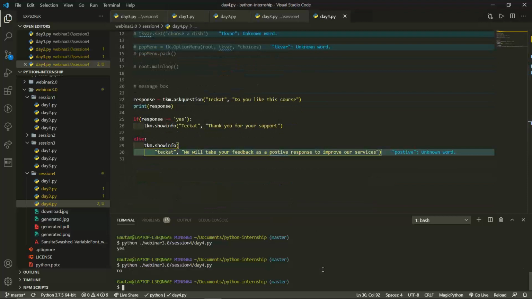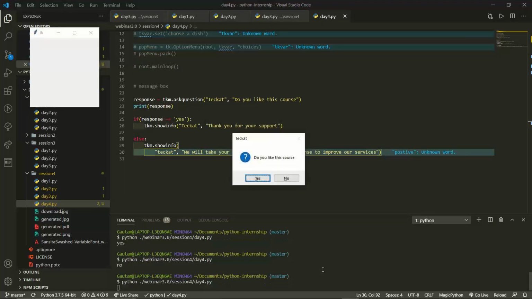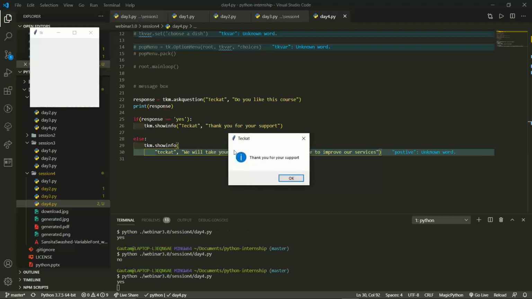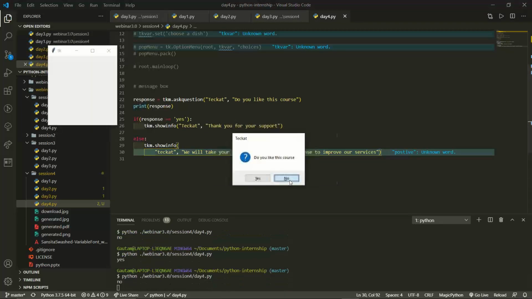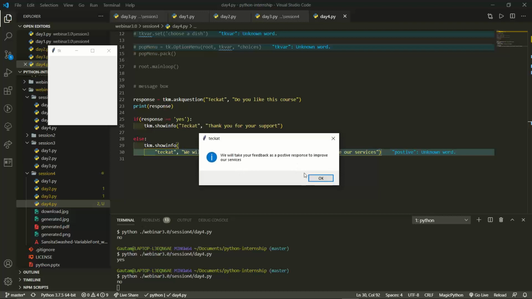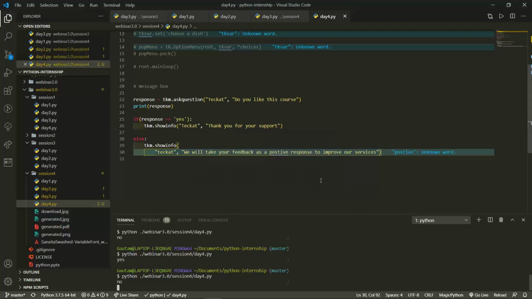Okay, so now let us execute it and let us check what is the difference. It's asking, do you like this course? If I write yes, it's only giving me the information, that is, thank you for your support. That's it. I will execute it once again and press no. It will say we will take your feedback as a positive response to improve our services.